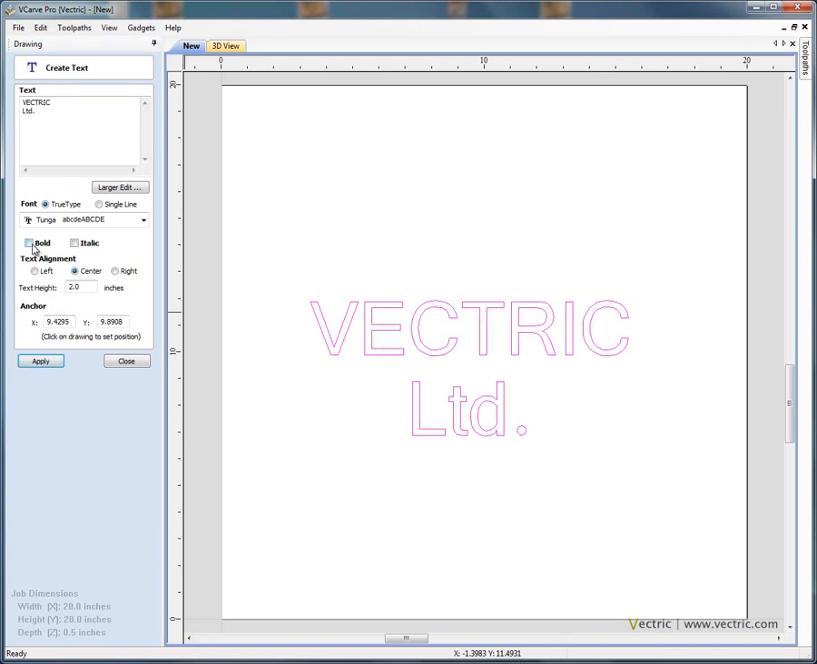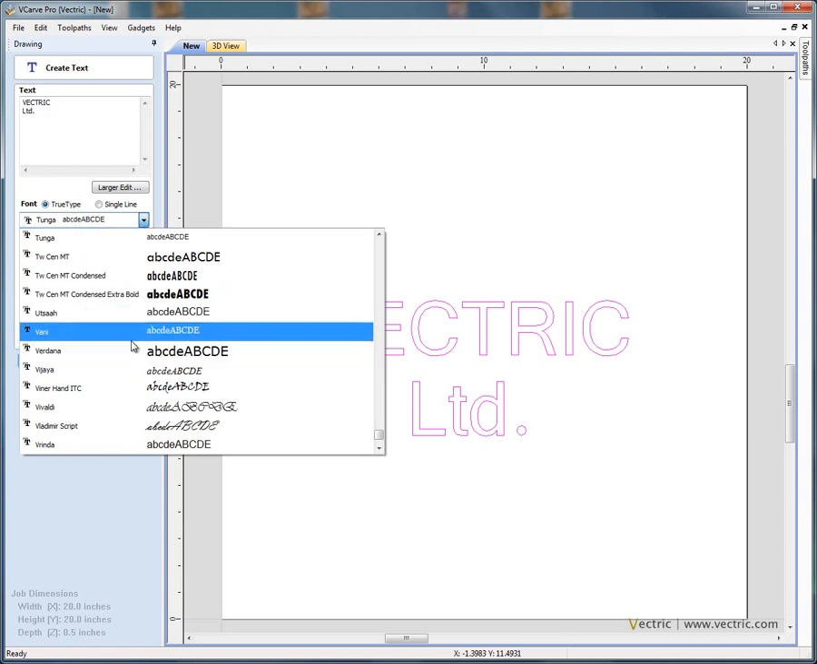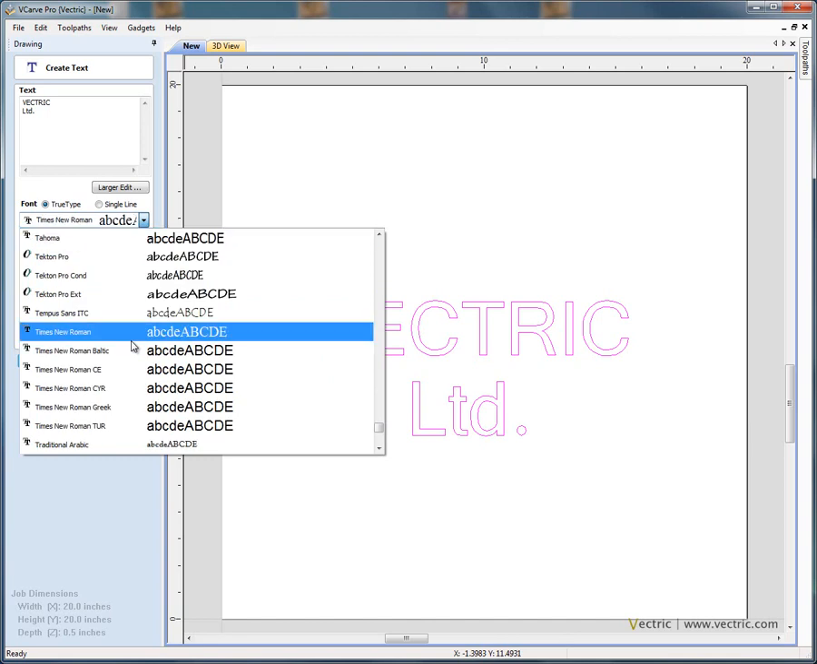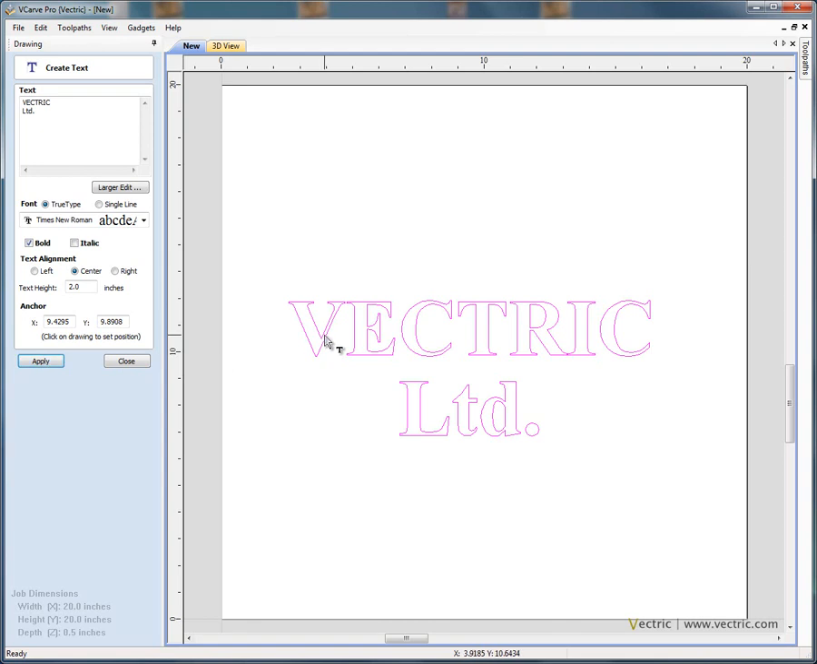We can specify the font. So any fonts that we've got installed on the PC that we're running automatically become available inside VCarve Pro or Aspire. So for example, if we change this font to be Times New Roman, we make it bold and apply, the font automatically gets updated in the two-dimensional view.